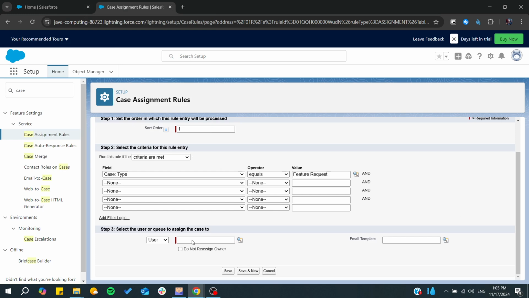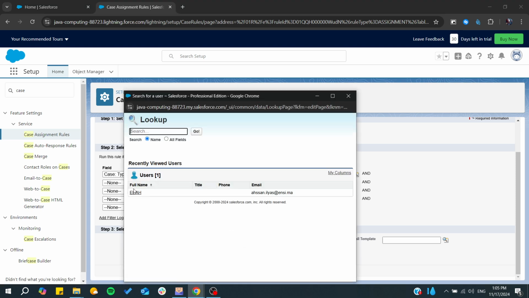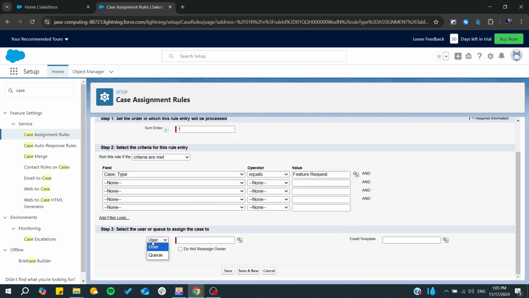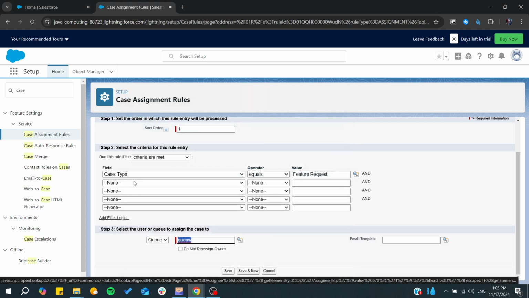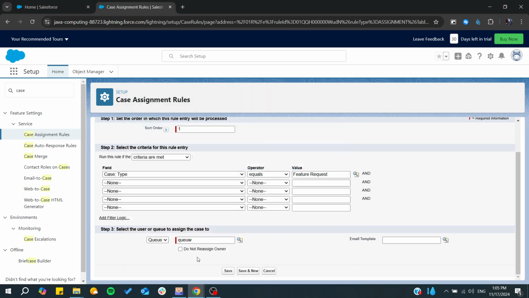After that, in the user field, we will need to start using our queues. As you can see, we can choose a user, or you can choose a queue, and here you can add all the queues that you will have. Now I'm going to choose the queue that I have created, and click on save and new, and now I will be able to have the case for this queue.